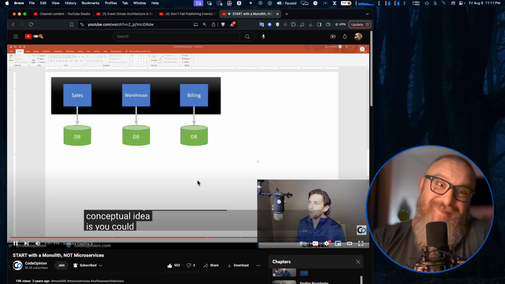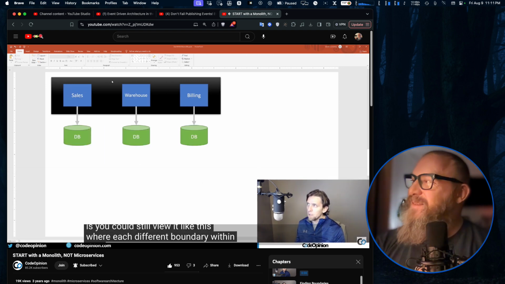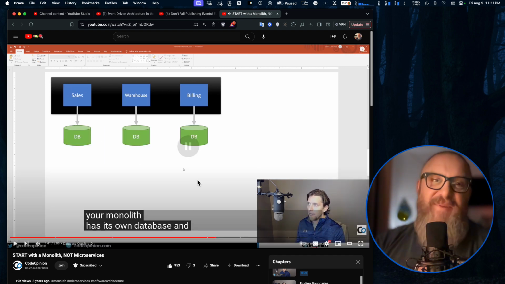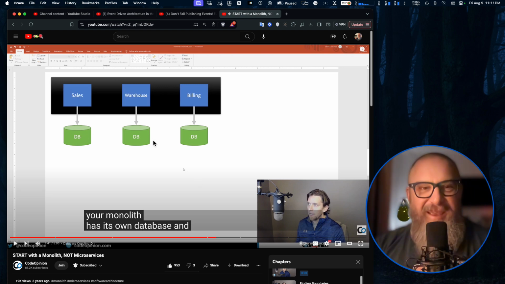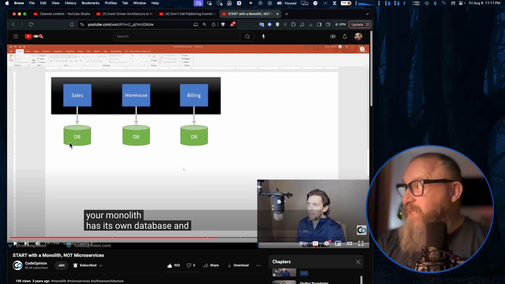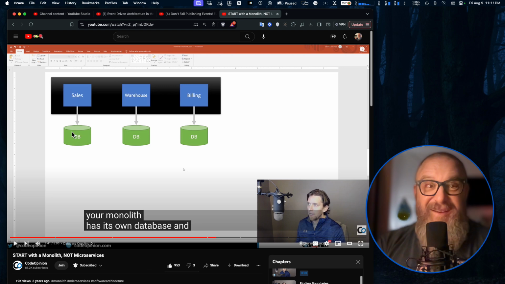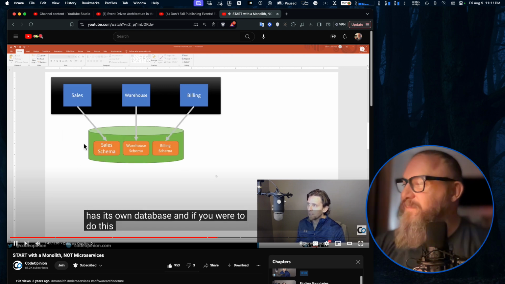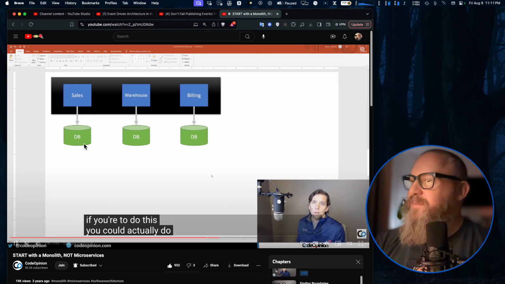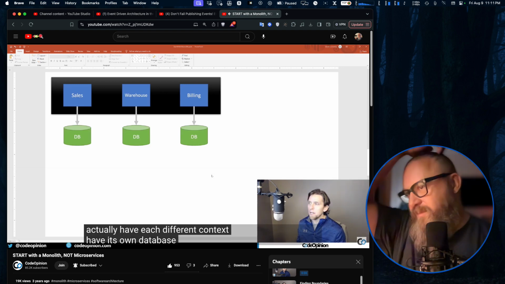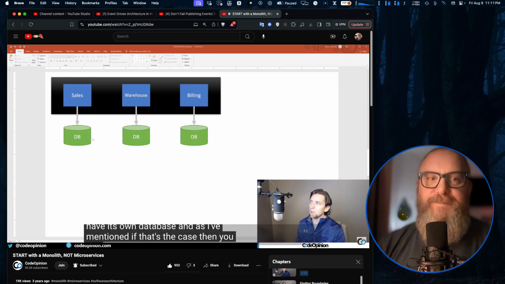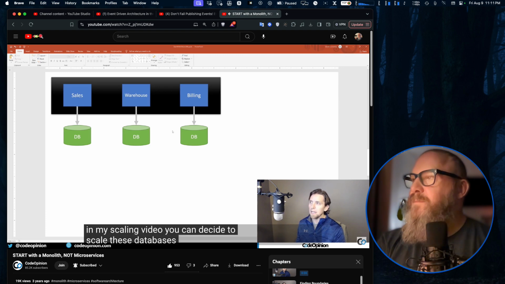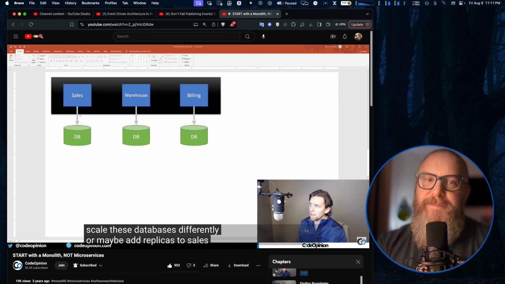The conceptual idea is you could still view it like this, where each different boundary within your monolith has its own database. Fine, too. It's the same thing. It's not going to have any other tables other than the tables it was already using before. It just keeps them physically separate. If you were to do this, you could actually have each different context have its own database. And as I've mentioned in my scaling video, you can decide to scale these databases differently, or maybe add read replicas to sales, whatever the case may be.